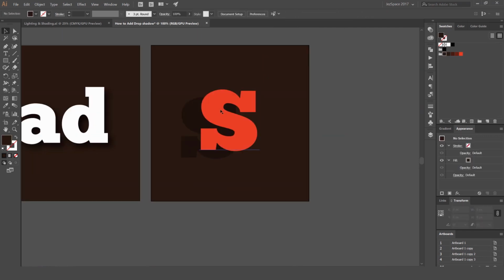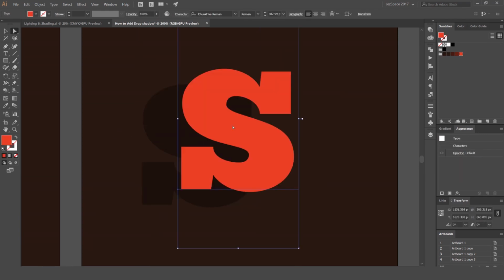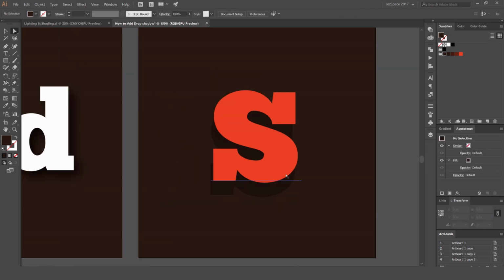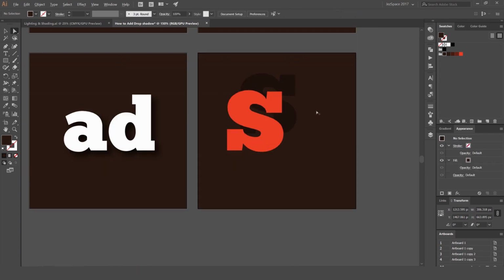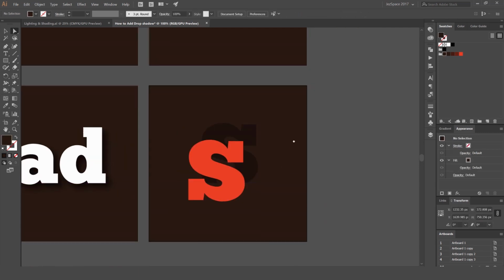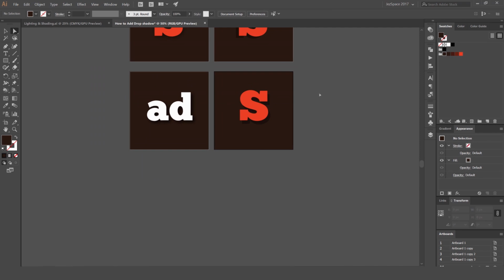The cool thing about this way is that you can have two separate letters here, and this shadow is separate, so I can always move it around, which is handy. I can always play around with it, so it gives you that flexibility. Changing the position will change where the light is hitting it, whether it's from the bottom or the top, and it can give different effects. So yeah, there's two ways how to add drop shadows in Illustrator CC.